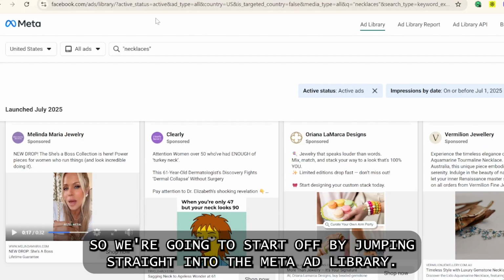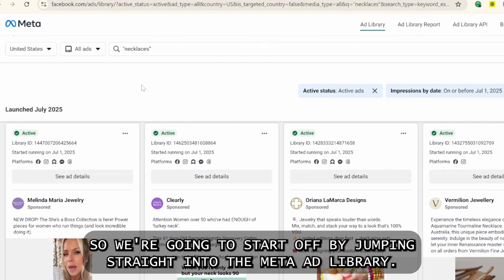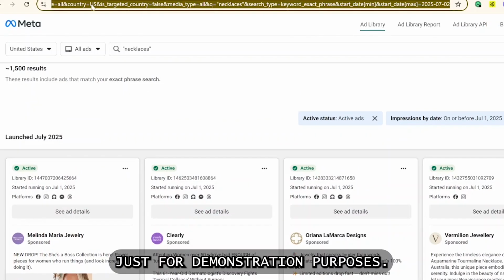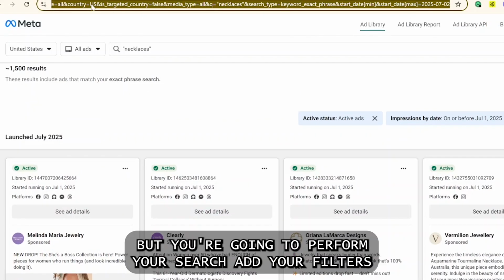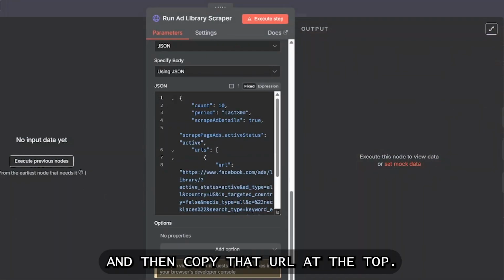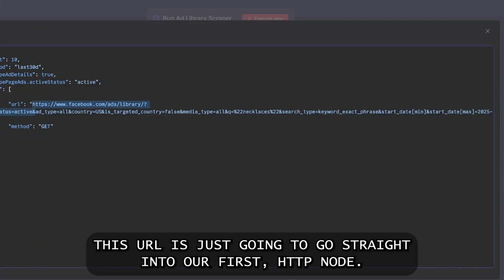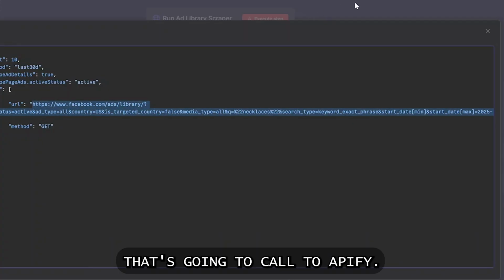All right, so we're going to start off by jumping straight into the Meta ad library. So I've just picked a random search of necklaces just for demonstration purposes, but you're going to perform your search, add your filters, and then copy that URL at the top. This URL is just going to go straight into our first HTTP node that's going to call to Apify.